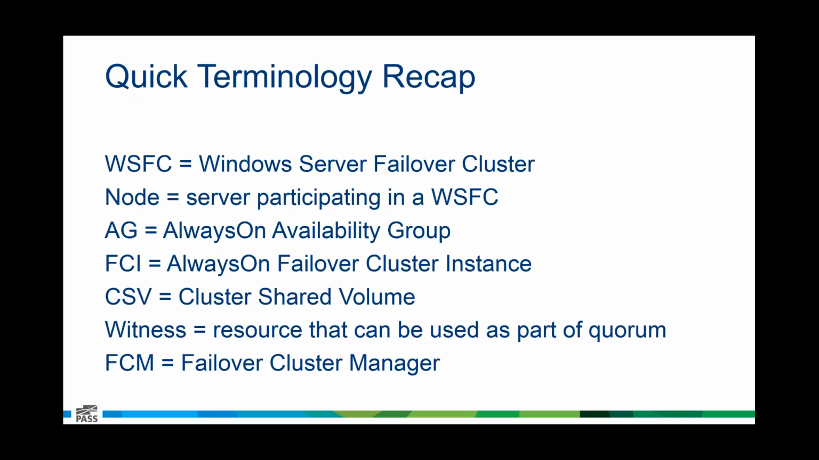WSFC is the Windows Server Failover Cluster, or the clustering of Windows that sits underneath both clustered instances of SQL Server as well as availability groups. A node is a server participating in a Windows Server Failover Cluster. AGs are availability groups. FCIs are the clustered instances of SQL Server. CSV is not what you think it is. Most people think of it as comma-delimited values. It's Clustered Shared Volume in my world. Witness is the specific type of voting mechanism that you would add to your quorum, but witness is not quorum. And finally, FCM is Failover Cluster Manager, or the graphical user interface provided by Microsoft in Windows for managing your clusters.